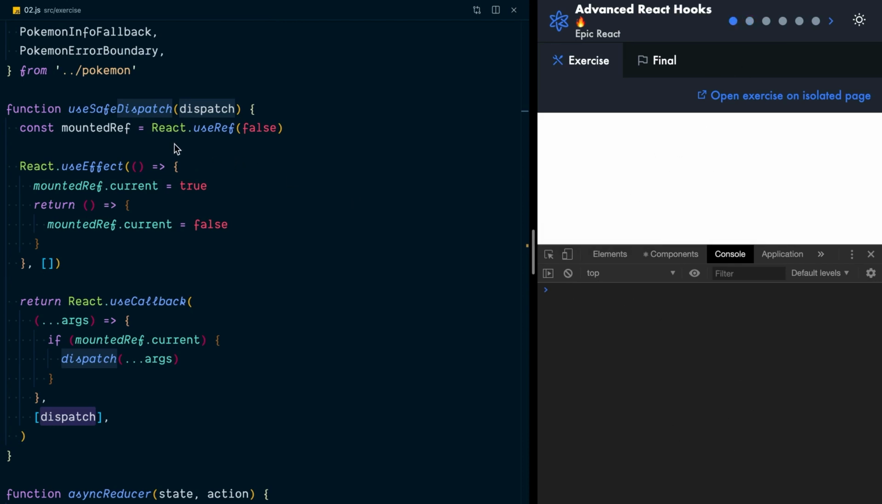Awesome. So in review, what we're doing here is we're saying, hey, I've got this dispatch function. I don't necessarily want to call it if we have unmounted. And so I'm going to keep track of our mounting status with this mounted ref. We'll initialize that to false here, and then we'll have a useEffect where we'll set that current value to true because now we know that we have mounted at this point, and we'll return a cleanup function that sets that mounted current value to false. So once we are cleaning up, we know we're no longer mounted.